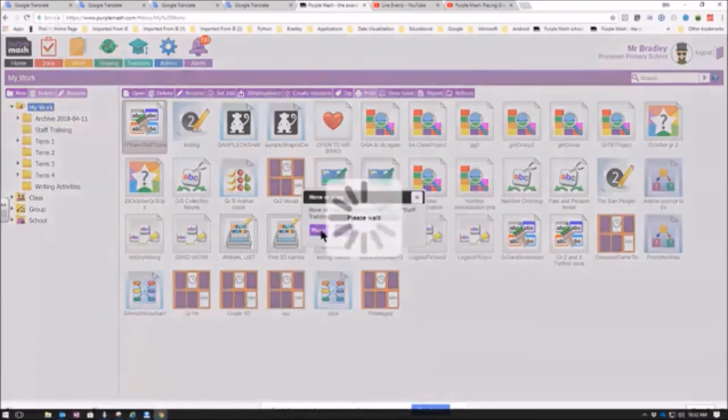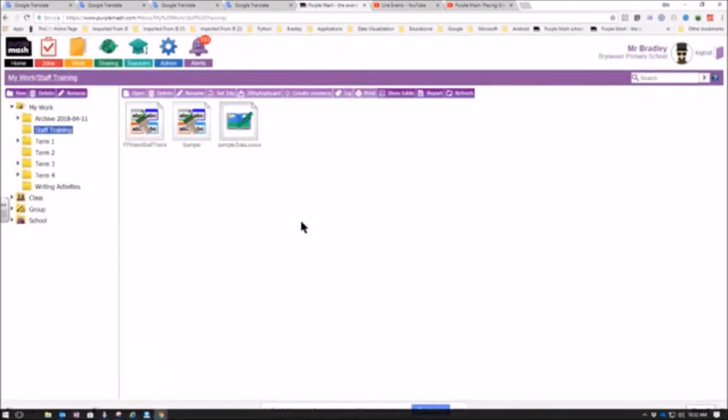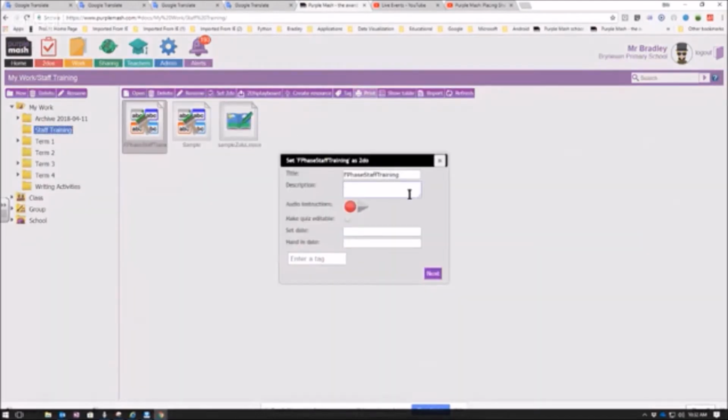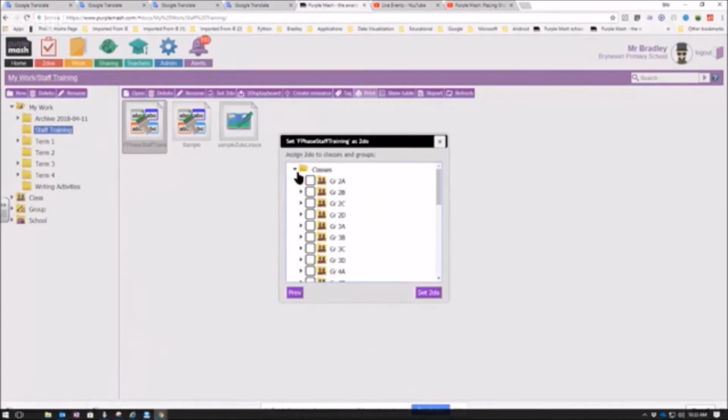So we can move it and drag it if we wanted to, my work, staff training, and you can see if we click on it now and then we set it as a to-do, we fill in the description. That's what we would write, what the children need to do when they do this particular activity, and we've got to be rather descriptive about that. And then we could record our voice, a voiceover, set a date when it needs to start, an ending date when it is due, and then we go to next, and now we're going to assign it to grade 2A.